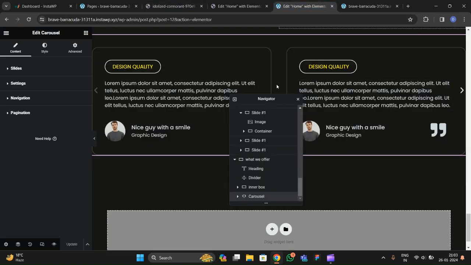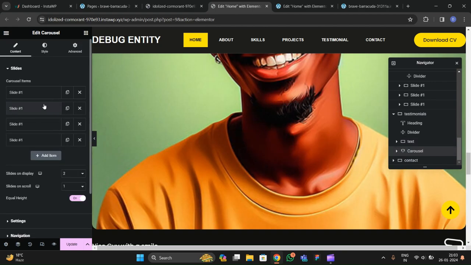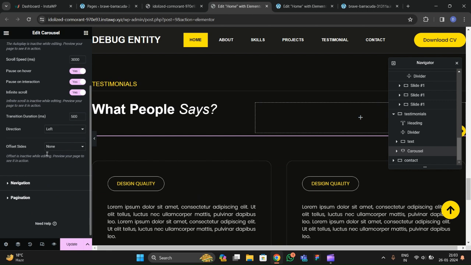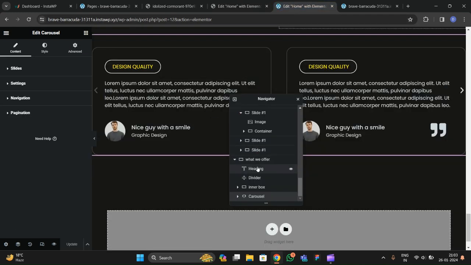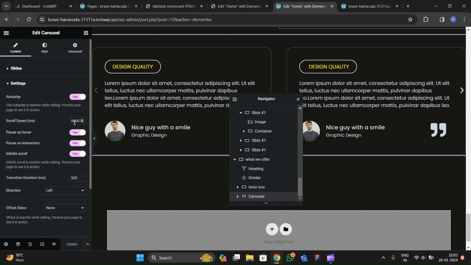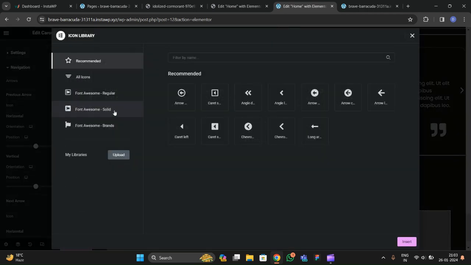Okay, so for making the navigation arrows, what we can do, let me go to the testimonial here, and in the carousel I'm gonna copy the styles from here. So we just have to go to the navigation, and from here I'm going to copy the styles. So first we have to go to this carousel, and from here go to the navigation. So let's go to the settings first, and here we're going to make it 2000, and after that we have to go to the navigations, and here we're going to choose the arrows.